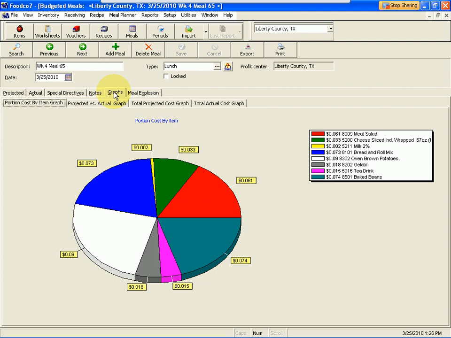You can also go to the graphs tab to kind of look at your meal cost on a pie chart to see where the cost of your ingredients are coming from, so that you can hone in on what areas you should be focusing on. But you want to pay particular attention to your costs as you're moving forward on this.